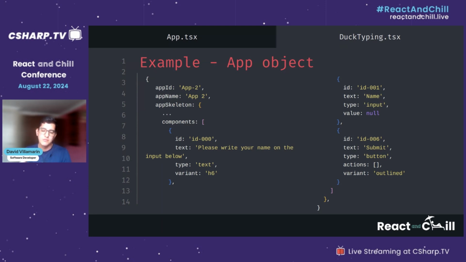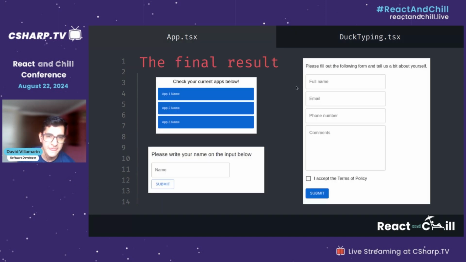So what is the output of all of this? What is the final result? Is that you can have a home page with your different applications. And for example, this one is the object that we just saw. So this is the static text that is saying just please write your name on the input below. We have an input with a name, and we have an outlined button, right, with the text submit.